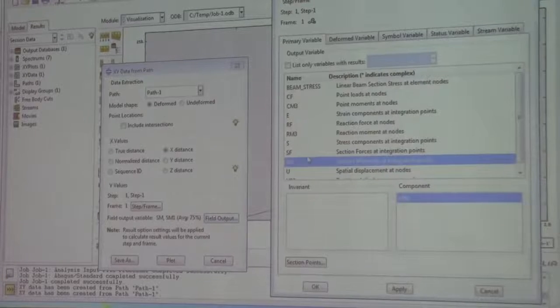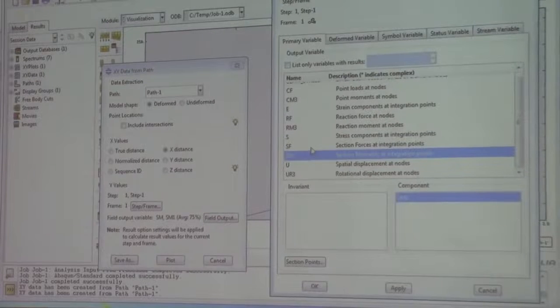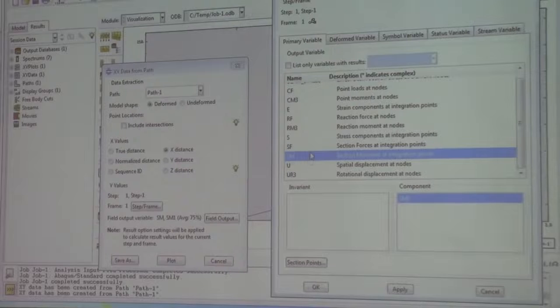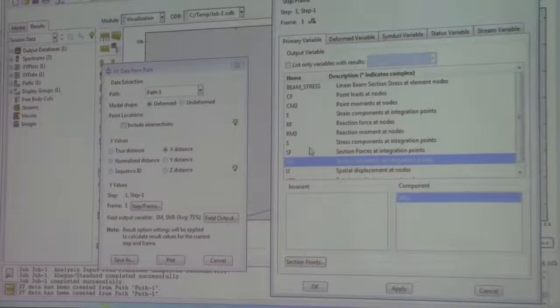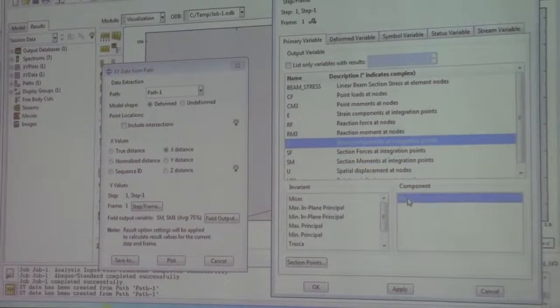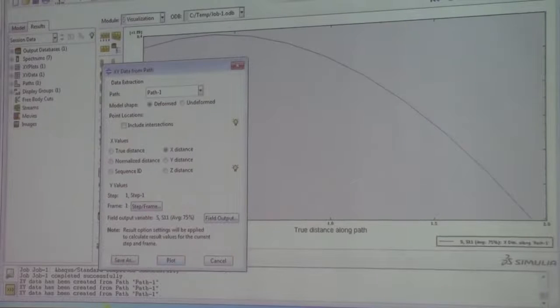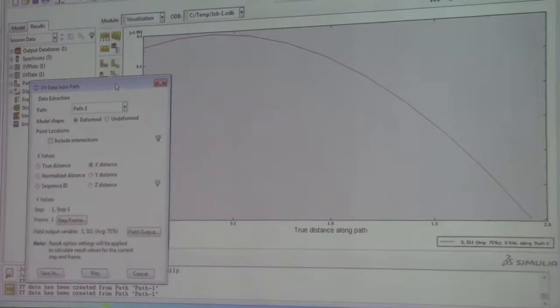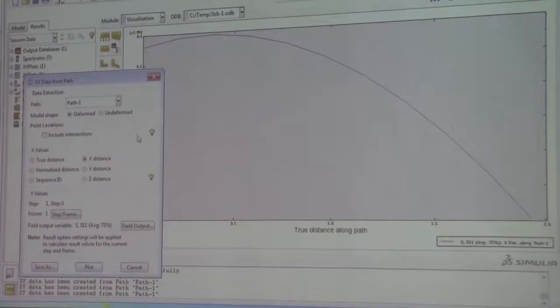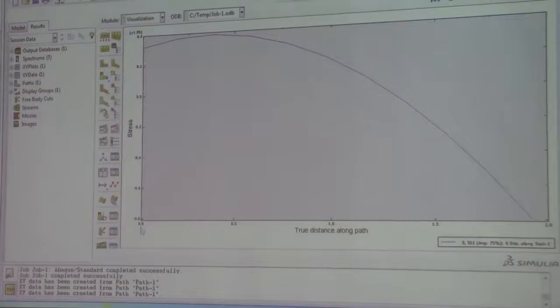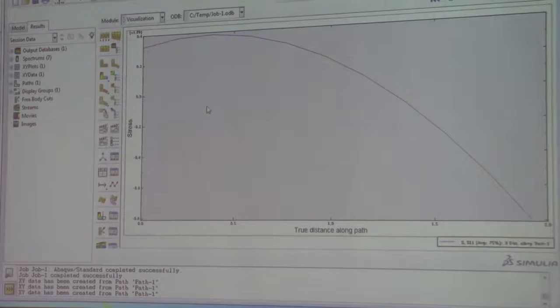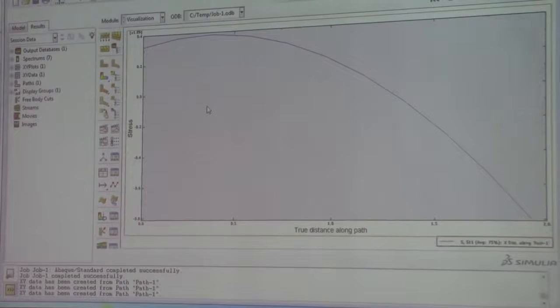And also, you can change this if you want to know sigma xx stress, S11, and plot. So this is how sigma xx changes. So these are two different plots you can use in your report.